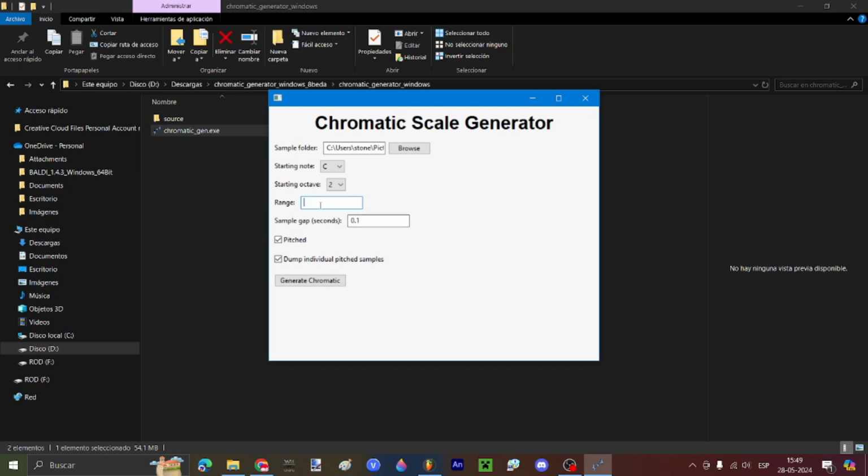The range is how many notes there are gonna be, how long, like how high it's gonna go. And the sample gap, I'm not gonna change it because it already has gaps. It's like the gap of the space from each note. After that, you click generate chromatic. It's gonna freeze, but that's normal.